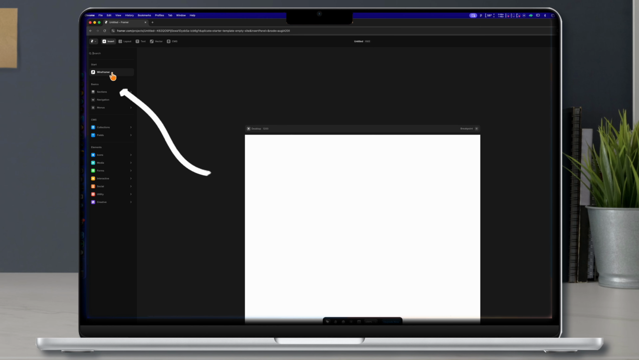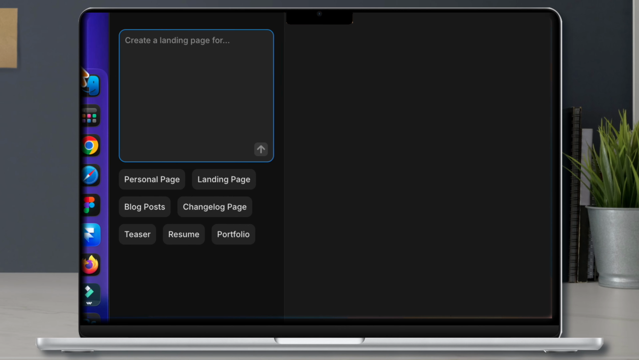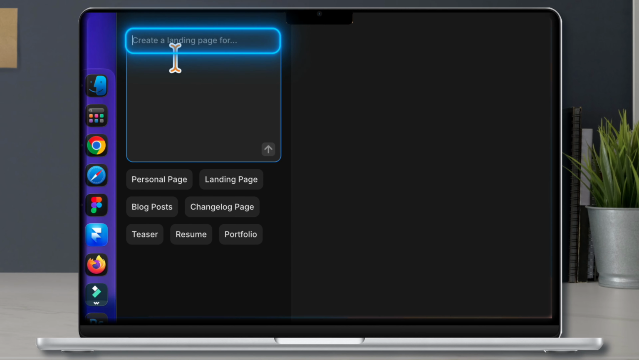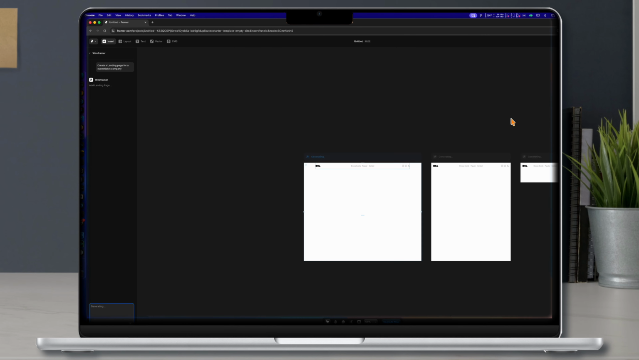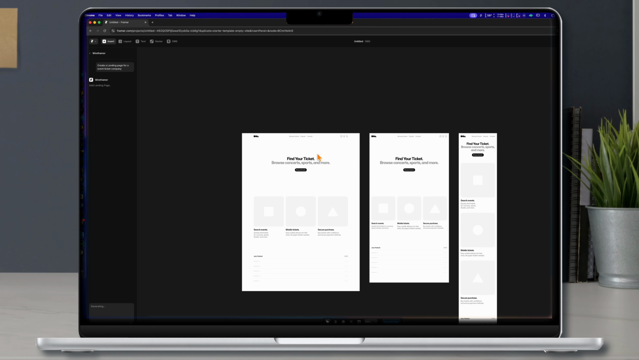But now let me click on wireframe. And this is where the magic happens. You can literally just type anything. For example, let me write, create a landing page for an event ticketing company. And within a couple of seconds, it creates a complete landing page wireframe for you. No starting from scratch, no blank canvas fear.